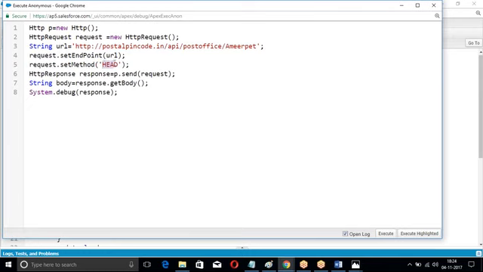When I say head, I am saying I don't want the entire response. I want only the header part of the response. In the response, what will be coming? Head and body. The response will come with head and body. I don't want the entire response. I want only the header.